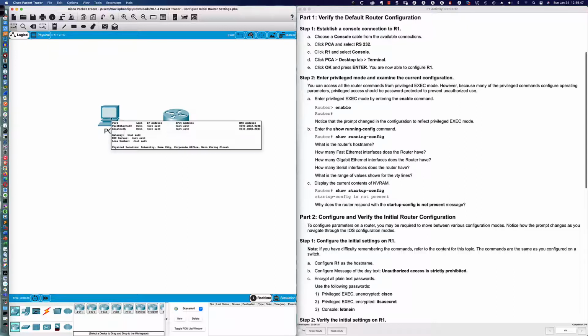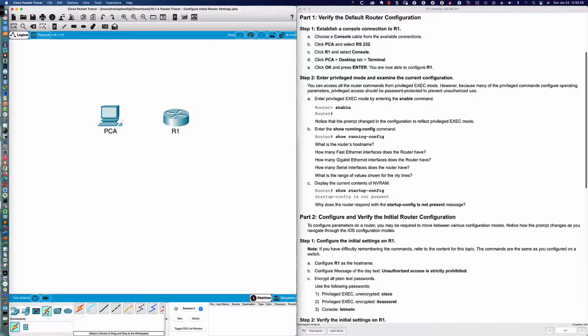from PCA. Remember, if I hover over the lightning bolt in the bottom left, you can see that it says connections. If I click on the connections, I've got all kinds of different connections here. We've got automatically choose connection. I've got the console or the rollover cable, which you'll commonly hear referred to as the blue Cisco cable. We've got the straight through, a crossover cable, and a fiber cable, but we're interested in this console cable.